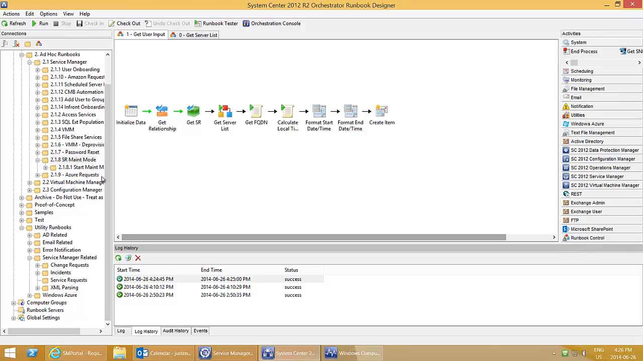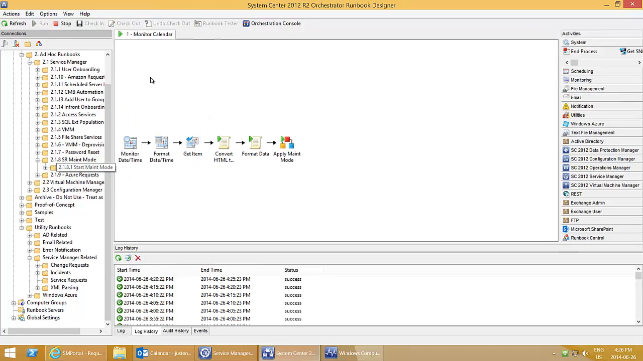Essentially, what will happen after that is we have another set of runbooks, one of which, the monitor calendar runbook, is continuously monitoring that specific calendar for any new appointments or any new maintenance modes that are coming up. The way that works is this runbook runs every 5 minutes, and it checks that calendar for any appointments that are coming up within the next 5 minutes. So for every 5 minutes that goes by, we're checking for the next 5 minutes in the future. If there are any appointments that fall within that 5 minute range, we'll then go into SCOM and apply the maintenance mode. That 5 minute interval can be adjusted based on the environment or the business needs. For the purpose of the demo, we left it at 5 minutes.